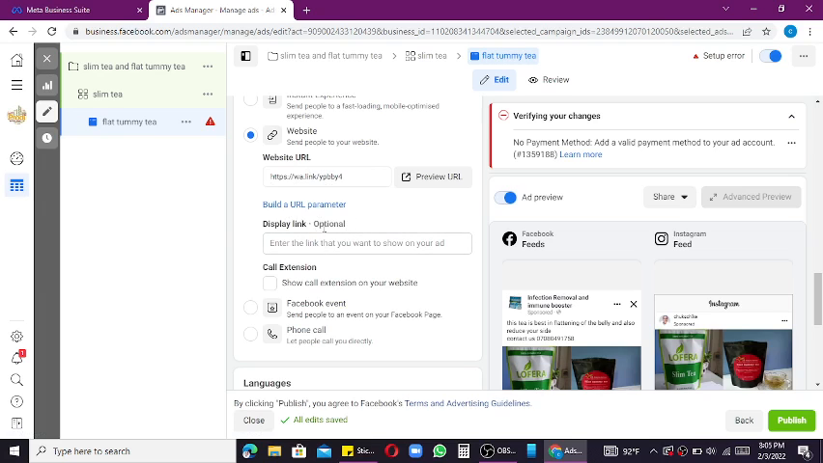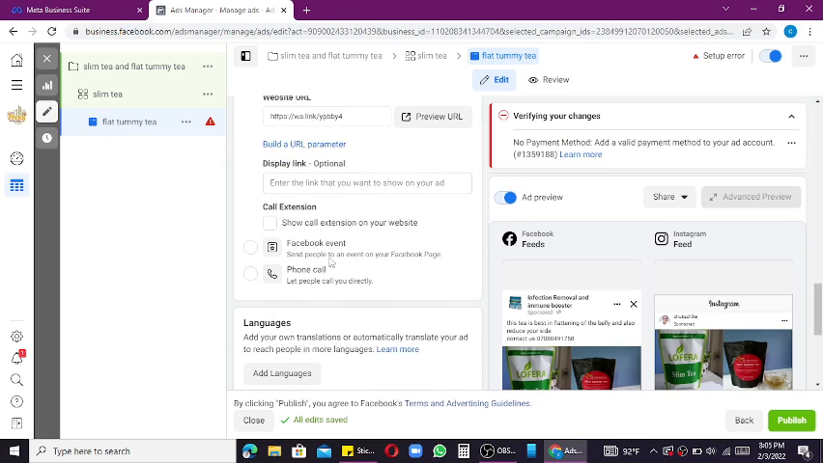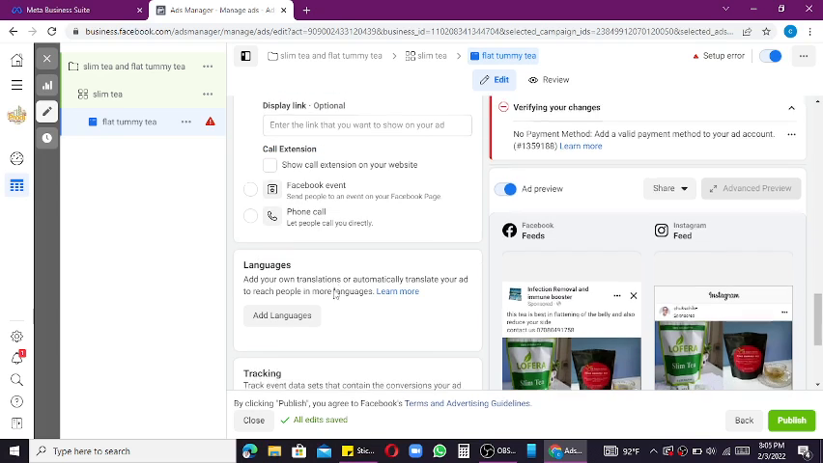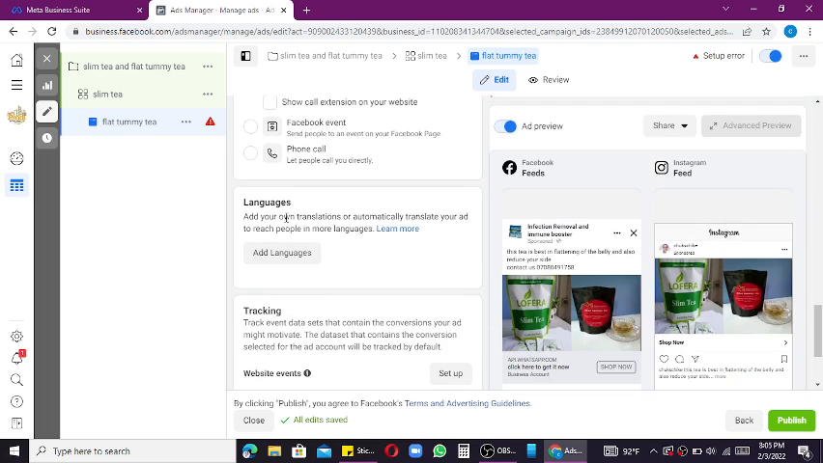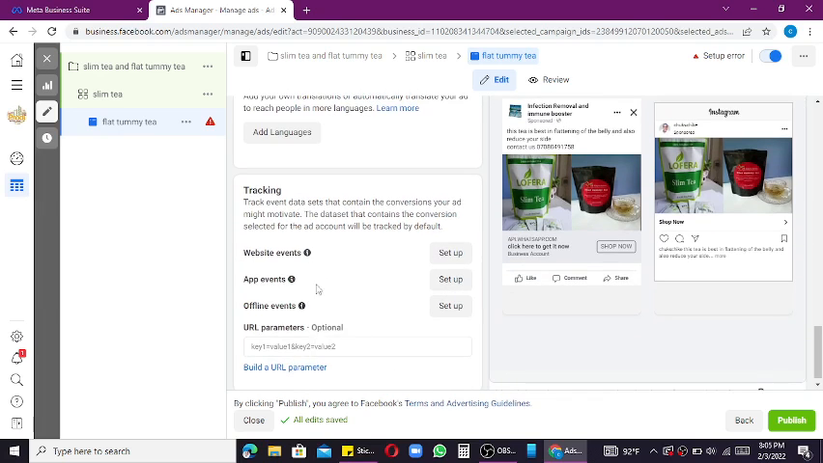Then the display link, maybe just leave it the way it is, or if you want to change the link, you can change it as well, but leave it like this. So let's continue. Then here is call extension. You can leave this as well the way it is. Then language, add your own translation, you leave this as well.